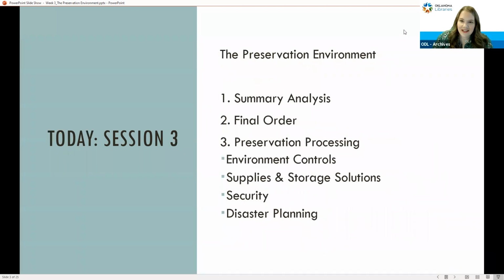Today, like Sarah said, we're really talking about the preservation environment. We're going to be talking a little bit about preservation processing: what you can do as you are processing your collections, as well as what happens if you encounter a disaster. And we'll talk a little bit too about disaster preparation. I think we'll have lots of time afterward for questions, but if you have questions in the meantime, you can feel free to type those in the chat. And if not, we can always talk about things afterwards too.